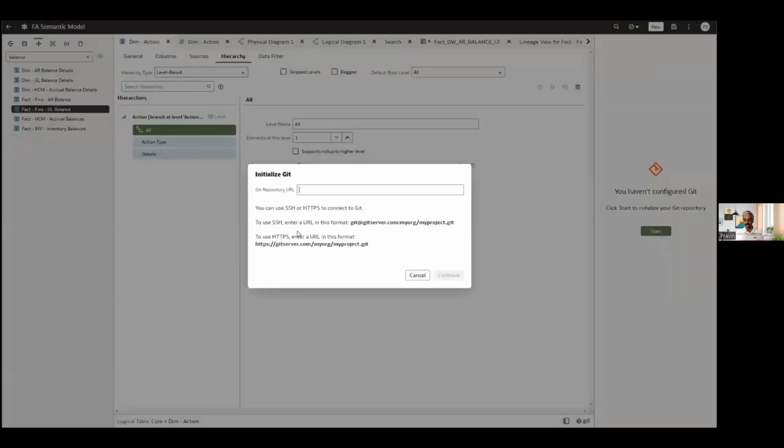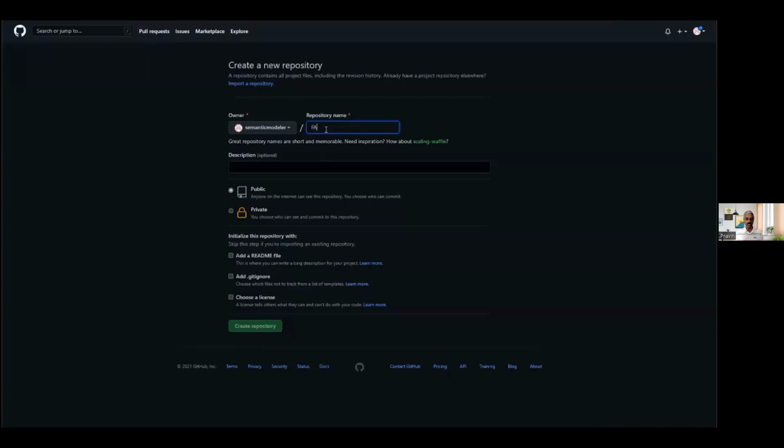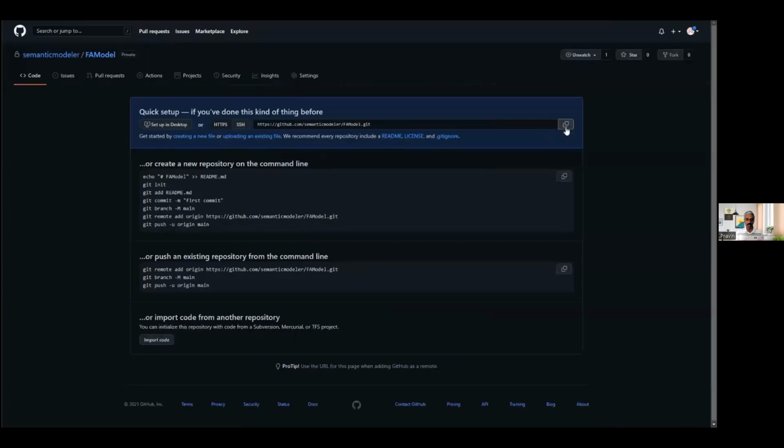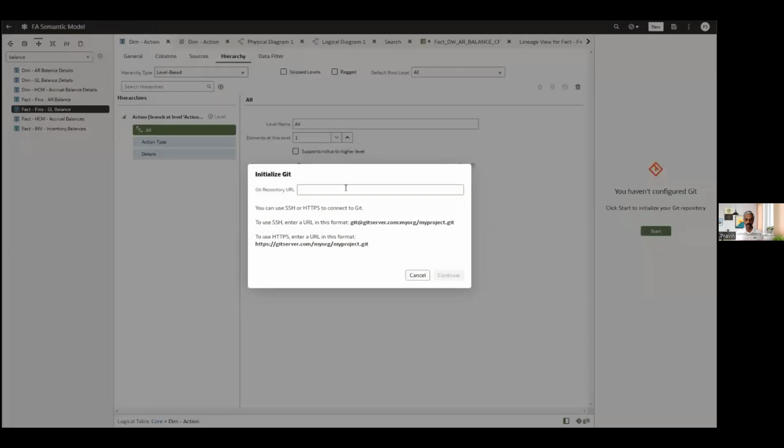Okay. So as I said earlier, one of the significant features that we are introducing for multi-user development is the Git integration. And integrating with Git is a pretty simple task. You just create your Git repo. Here I'm creating a Git repo in GitHub. And I'm going to copy the URL for my Git repo and paste the URL.